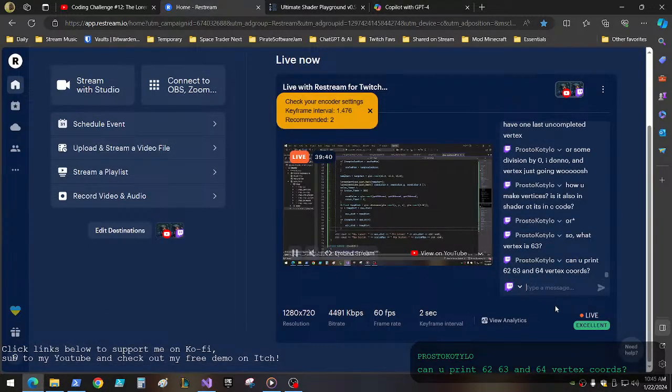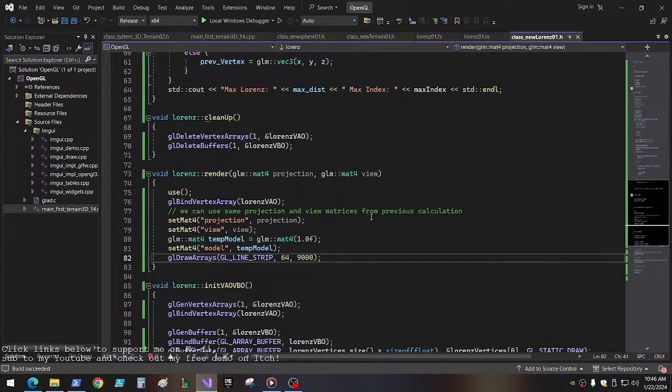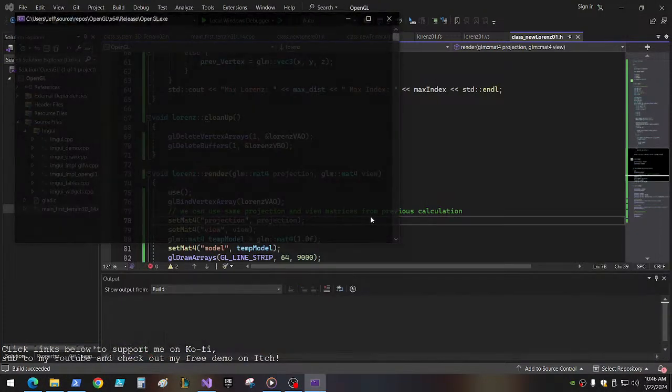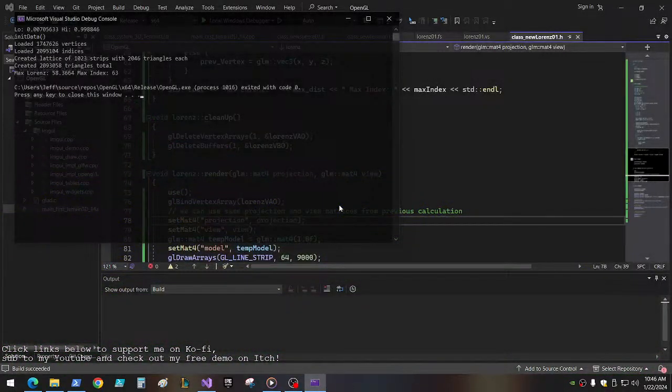I can't really hear what you're saying because I have the TTS turned down so low. Some division by 0? No. How you make vertices? No.